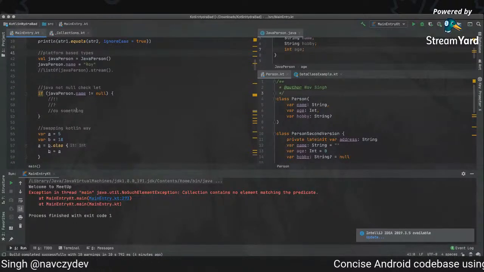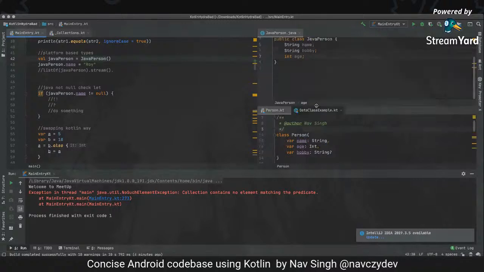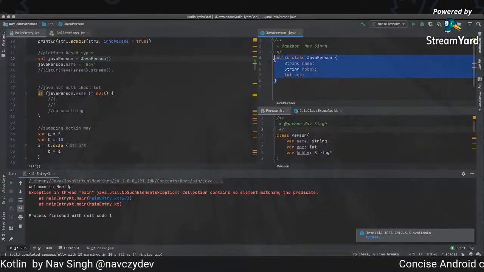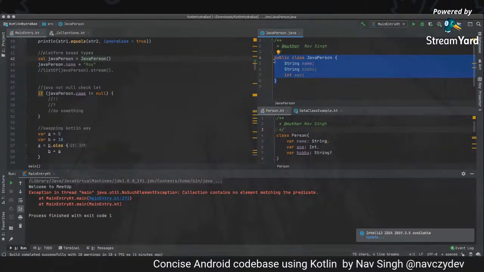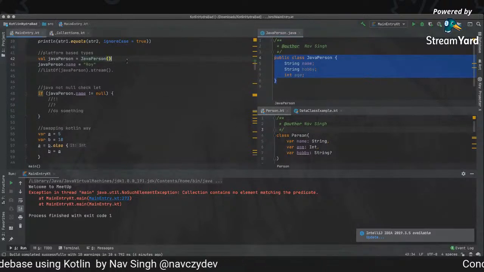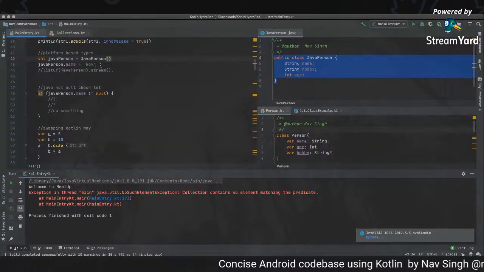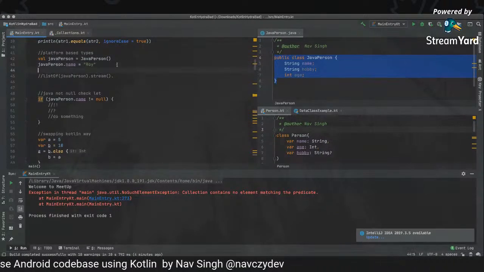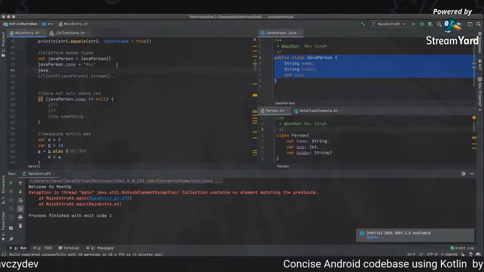So I will give you a sample example here. I created one class. If you see on your right side here, it's a Java person, and it has name, hobby, and age. So I created one object called Java person, and I set its name to Roy. And now if you want to do something with this, you will see.